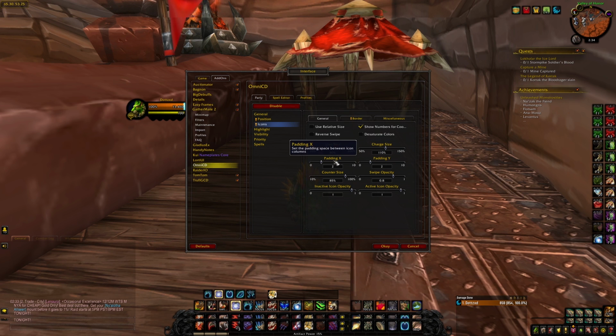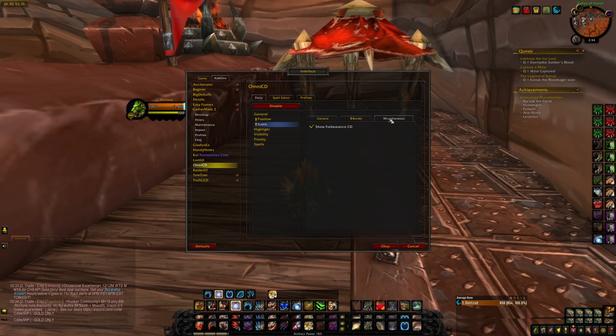Charge size 110%. Padding is X and Y are both 2. Counter size 85%. Swipe opacity is 0.8. These are 1 at the bottom. Border enable pixel perfect. Show forbearance CD. Highlights enable defensive immunity. Enable visibility.